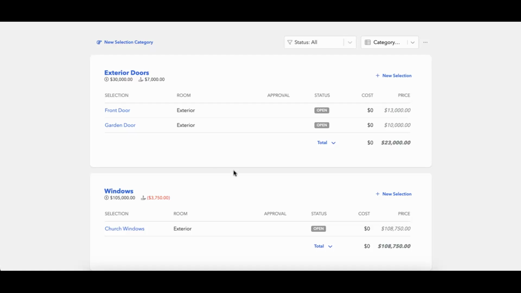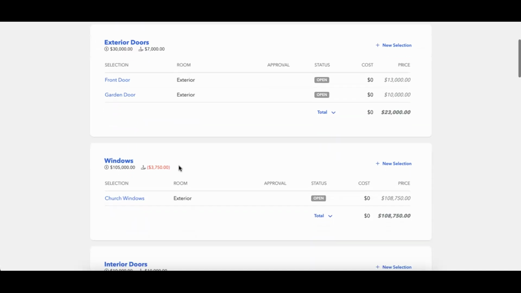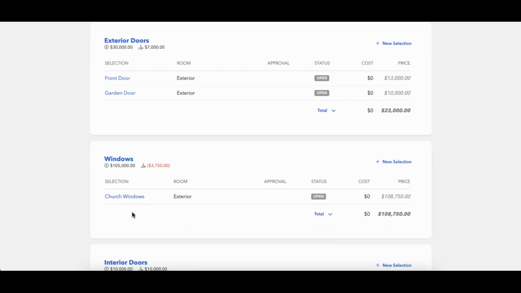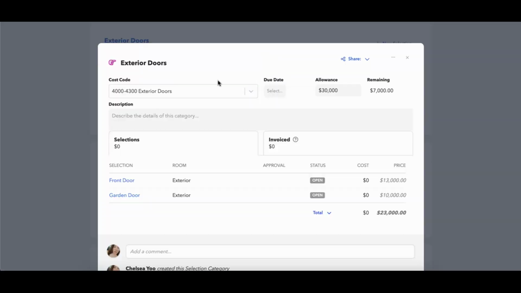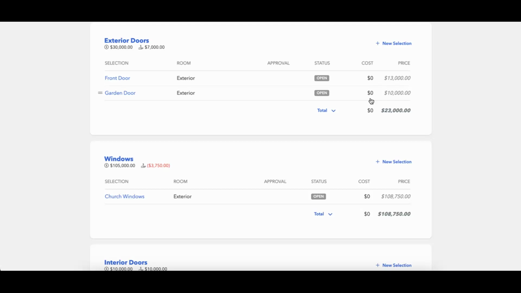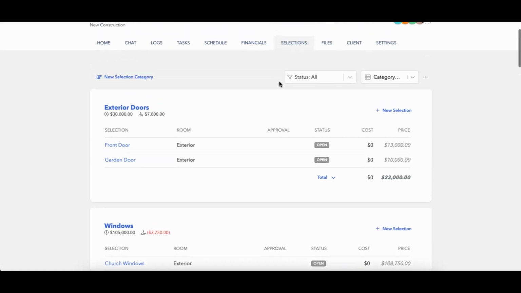Now, one of the things that you'll notice is that as you begin adding things to here, this remaining starts to drop, of course. Now, if you go over the remaining balance like I did here, you'll notice that that is reflected in red right there. You can click on this at any point in time and see your remaining, the allowance, and any of that type of information.